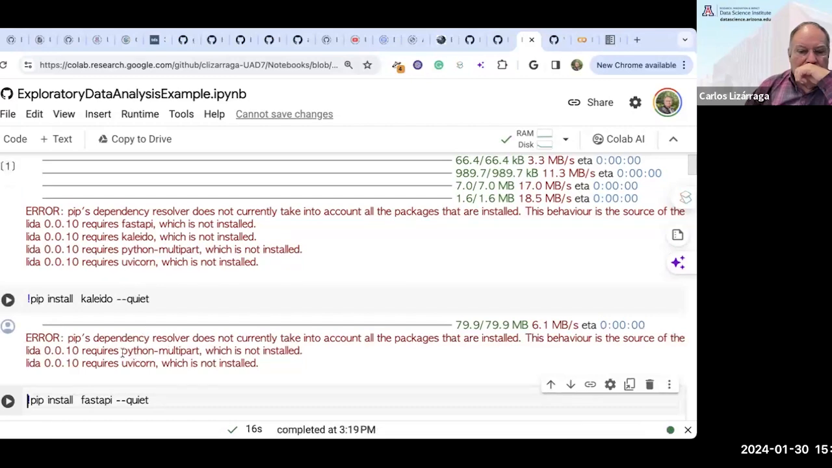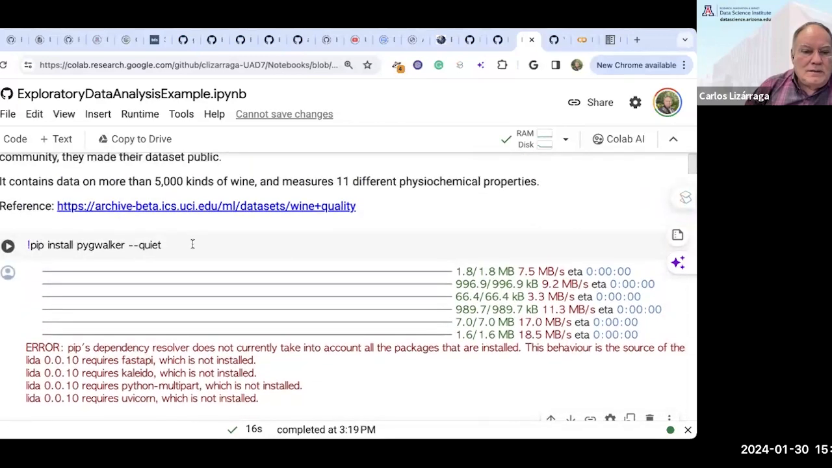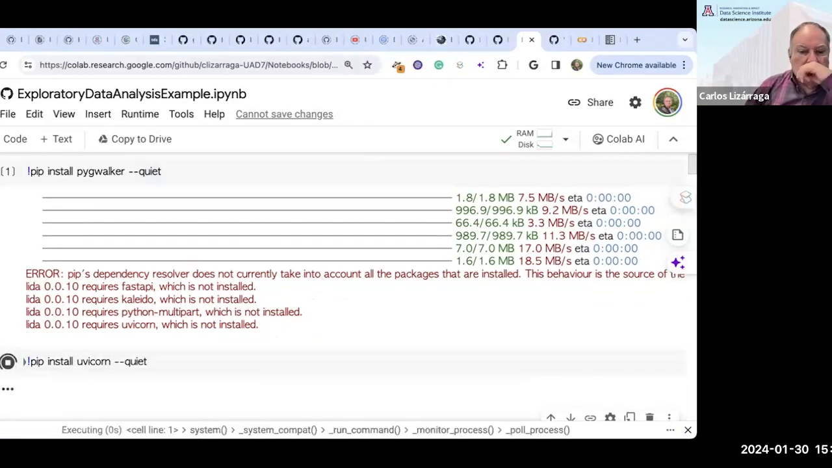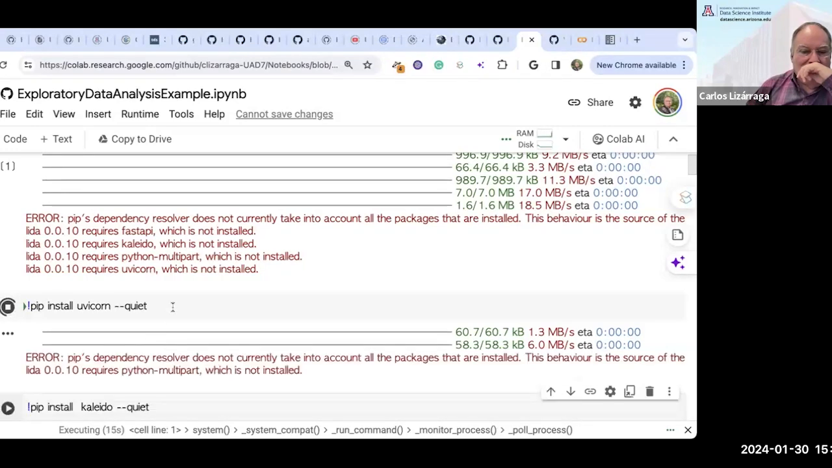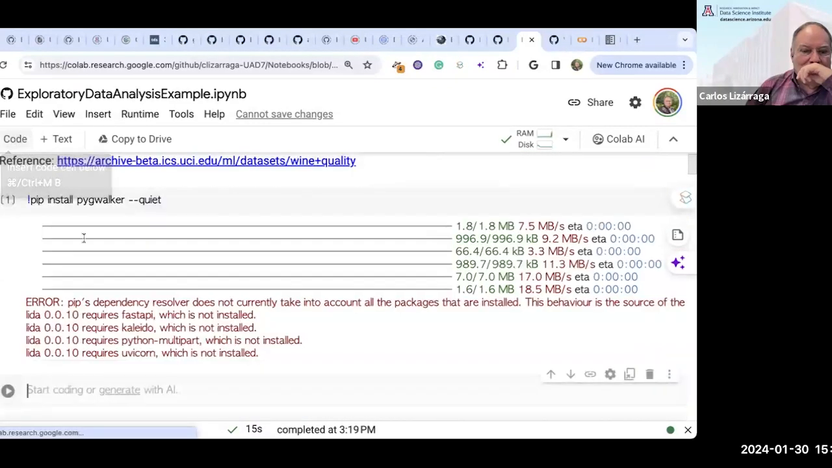Python multipart first, and uvicorn. Okay, let's go back. Pip installed. Let's try uvicorn first. It will require Python multipart. Yeah, it needs Python multipart first.